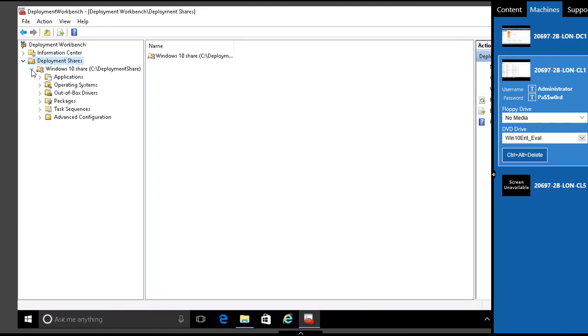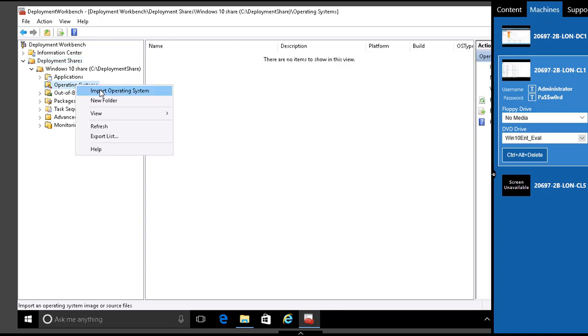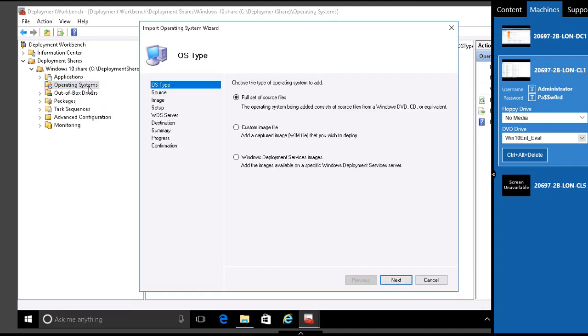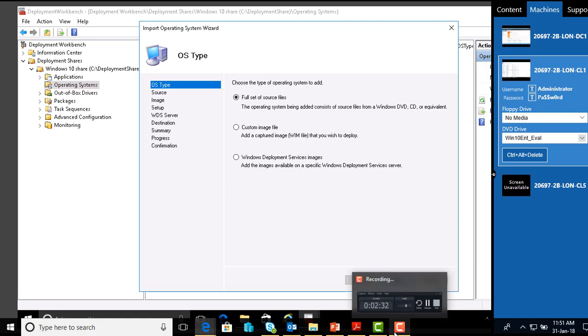I'll expand this. Now, here I can add all the applications, drivers, or whichever operating system I want to install, right? Let's go to operating system. I'll import the operating system which I want to install. Import. I can specify which type of files I want to install.